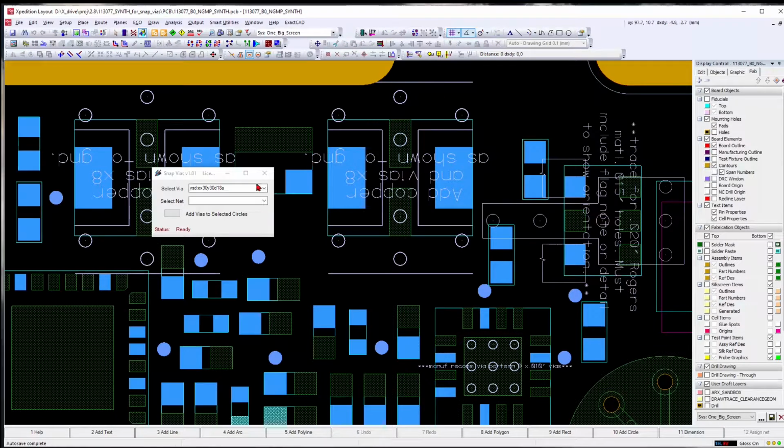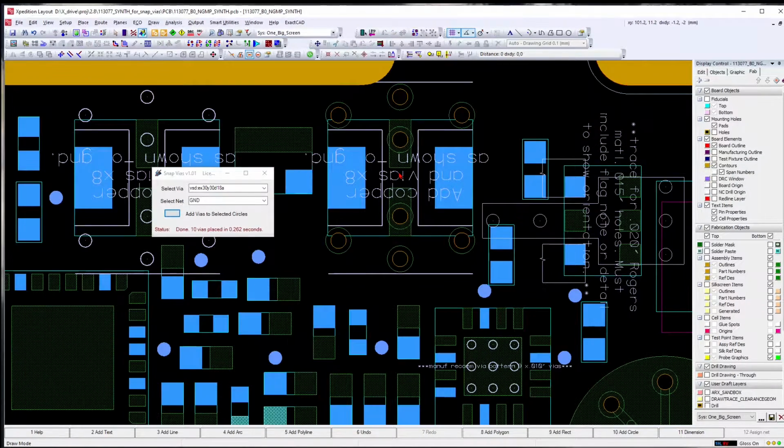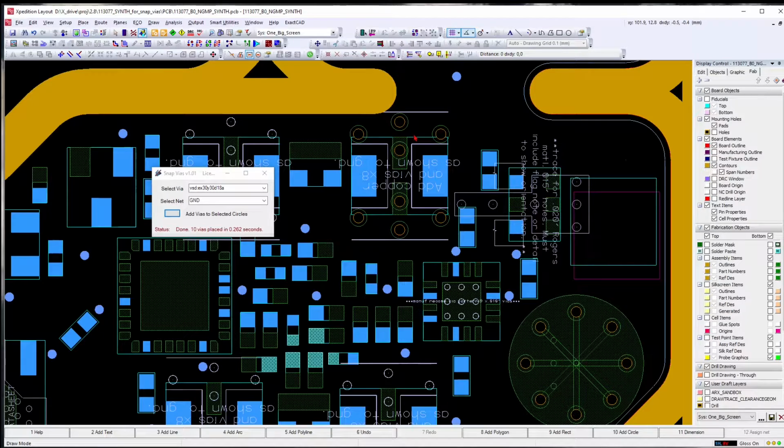So the way you would do it is you would just select a via here, and you would select the circles in draw mode. So we'll just grab all this stuff right here. We select a net, which in this case would be ground, and then we would just hit that button and those vias would get popped in there. Okay, so that was the original intent of this tool, and it was really just for this kind of purpose.